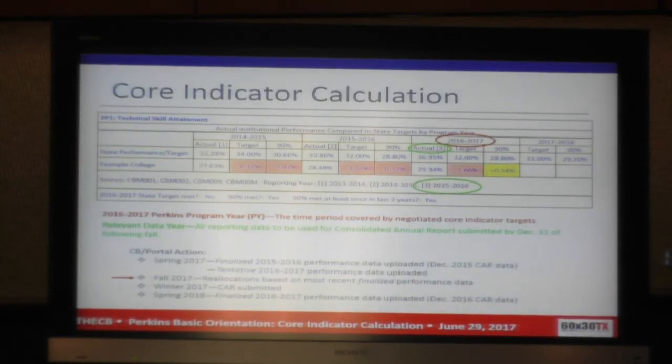Now, reallocations, when we announce them this fall, should they become available, and they typically are, will be based on the most recent final performance data. Now, if we do this in fall before we submit the CAR in December, what year has the most recently finalized and reported to the feds data? It's not 16-17, which year will it be? 15-16. Okay, you guys are tracking with me on this. Okay, you got that?